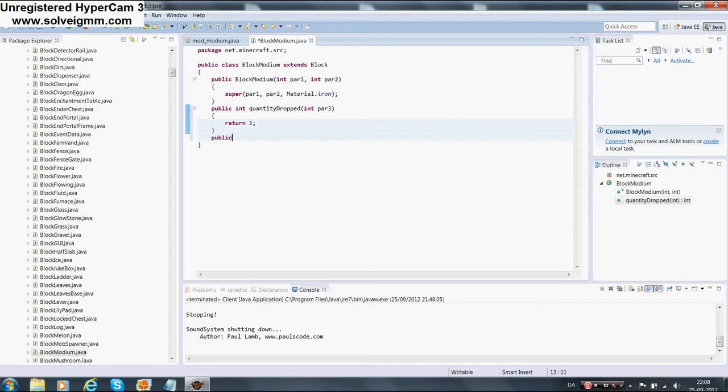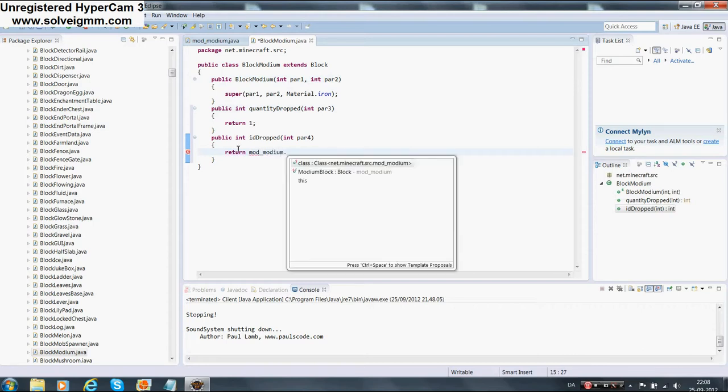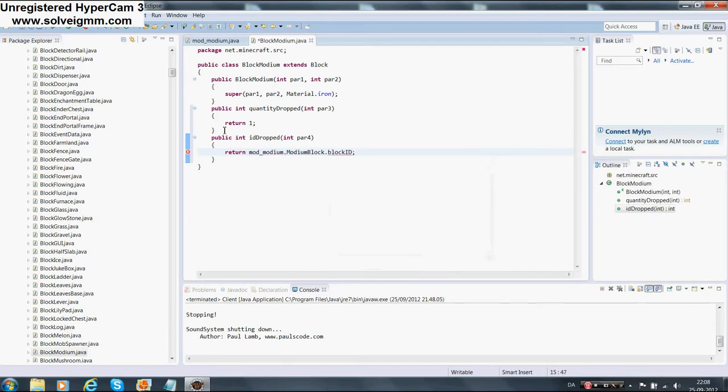And I want to add another method called public int id dropped, integer part4. I could just do 1, 2 or 3, it doesn't matter. You can use the same one, but just not in the same method. So I could use 1 in all of these, but here I had to do part1 and something else here. And that is going to return mod underscore modium dot modium block dot block ID.